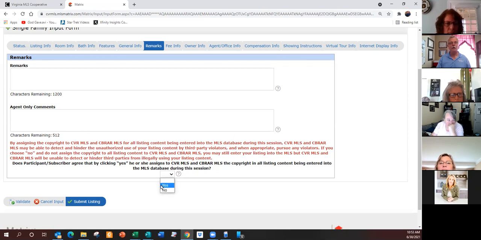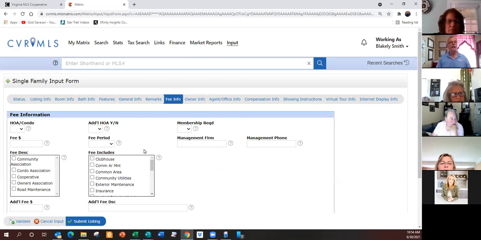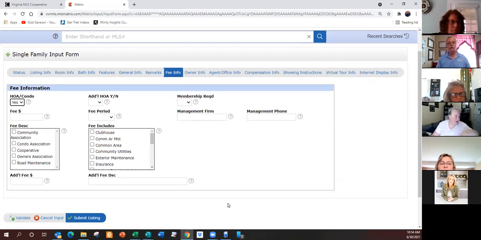And the last thing I'll mention is, I don't know if you have a policy. Our policy is to always say yes to this paragraph. It allows the MLS to have permission to protect your listing information as it goes out across the internet. So in our opinion, it's a good thing. We always say yes to it. Fee info is fee info for the HOA. You say yes, you put in information here that you have on it. This is pretty straightforward. I've never gotten any questions on this. Do you have any?